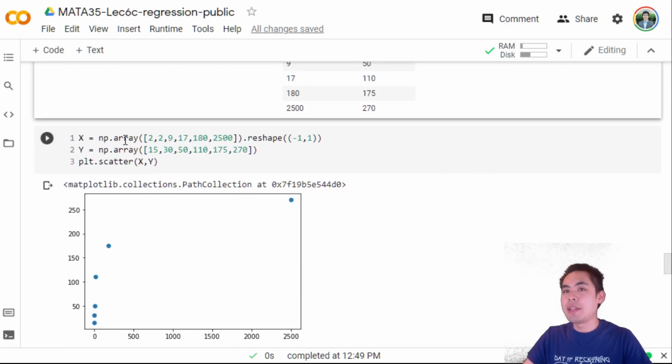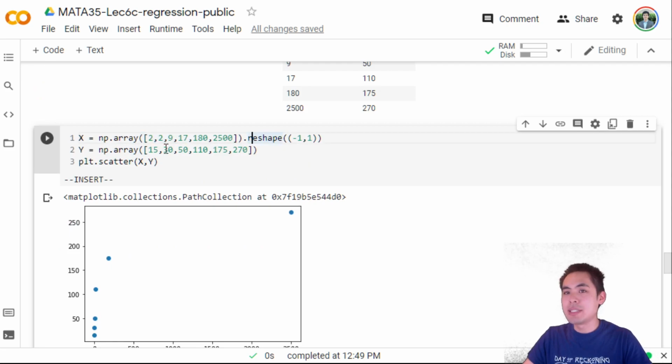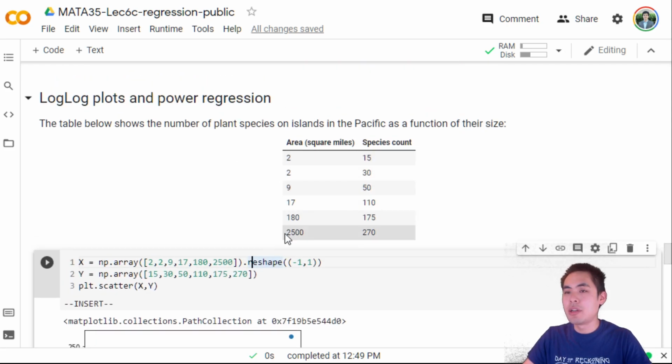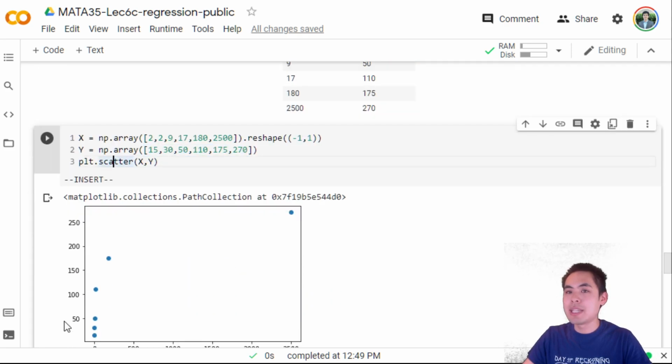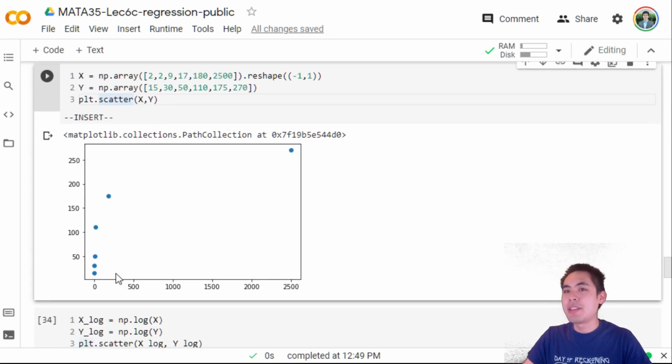So we can write that out. We have our array of these sizes. That's our x variable, our independent variable. Our y variable is the number of species. And when we plot this out, it looks something like this. And that's a sort of weird look, isn't it? This does not look linear. You could draw a line like this, but it wouldn't be a very good line. And it seems like that's not actually the right kind of plot.